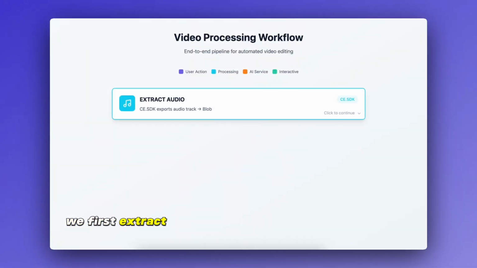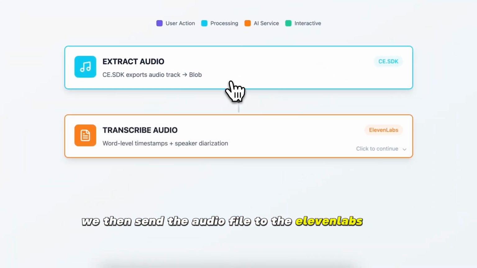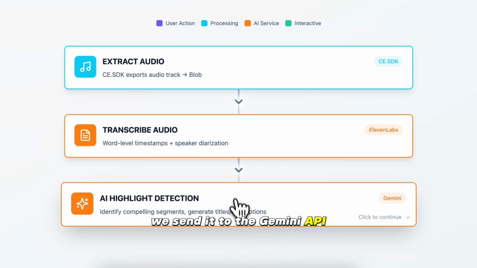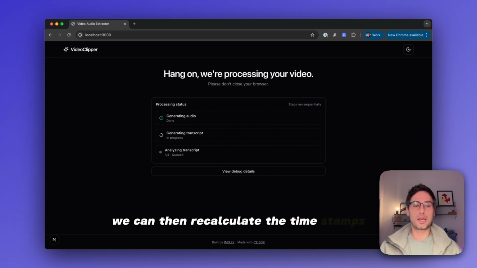We first extract the audio from the video using CE.SDK. We then send the audio file to the 11 Apps API, where it's being transcribed. Once the transcript is ready, we send it to the Gemini API, along with instructions to get a 1-minute highlight video. So Gemini will analyze the transcript and then shorten it. And with this new version, we can then recalculate the timestamps. With the new timestamps, we can drive the entire automation in CE.SDK for clipping and stitching.